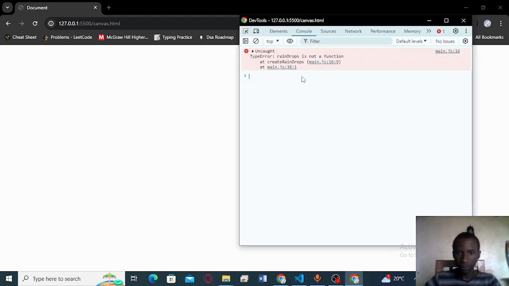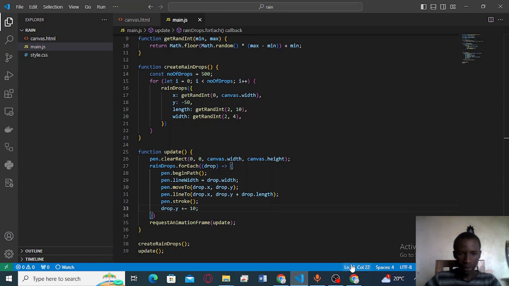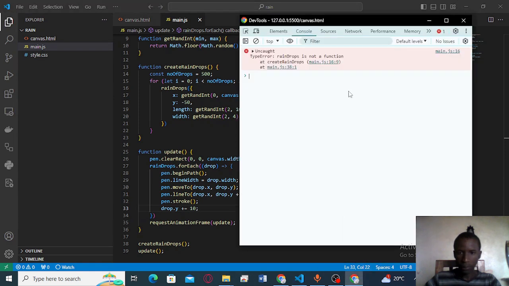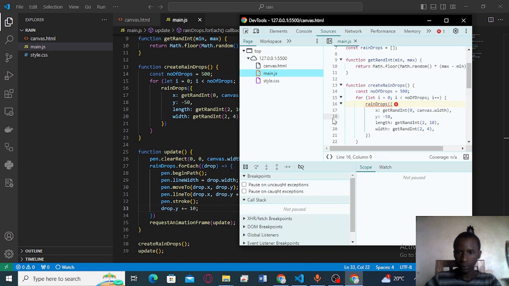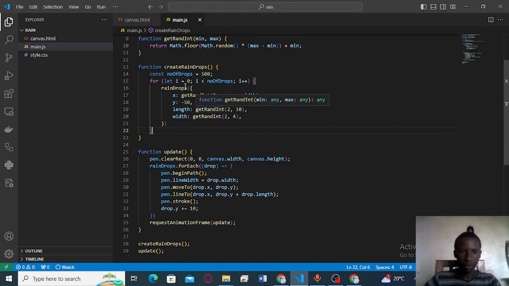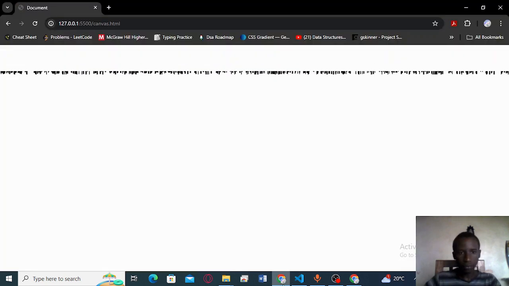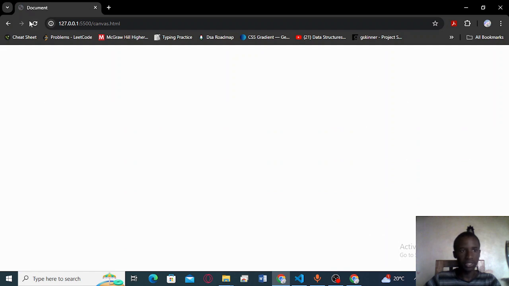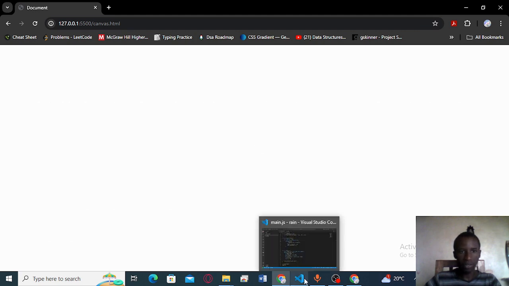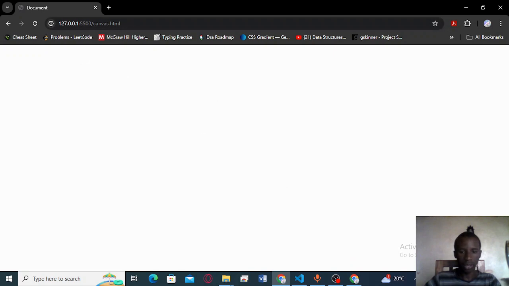Okay, can't see anything for some reason. Raindrops is not a function. Oh, I forgot something. Here we are supposed to write raindrops.push. So once we push the raindrops, we can see that the raindrops are actually falling, but they're falling down in a straight line. And when they reach the end of the screen, they're kind of just going away.